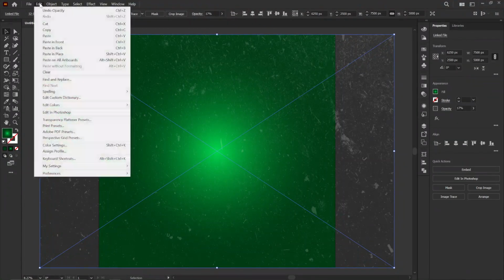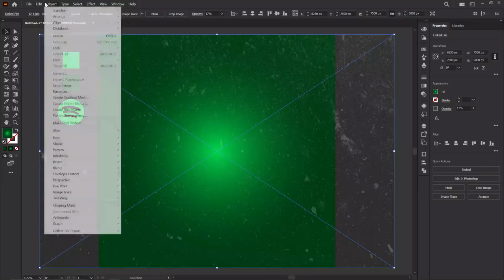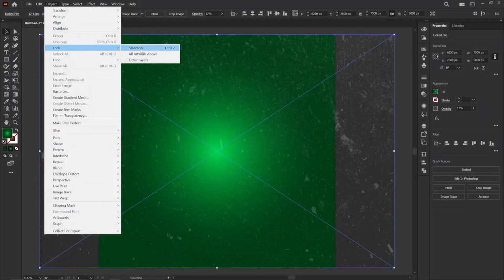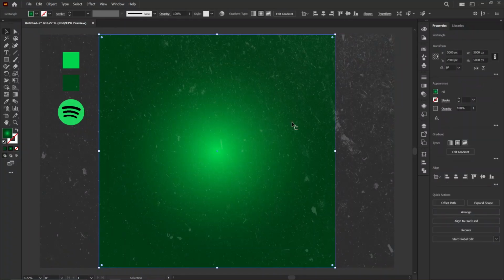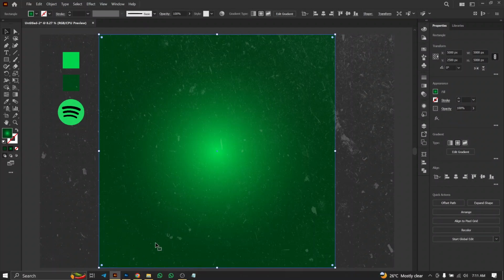Then come to Object, sorry, and lock the selection like this, so it doesn't affect your design. So the next thing you want to do is, sorry, you want to edit your model.